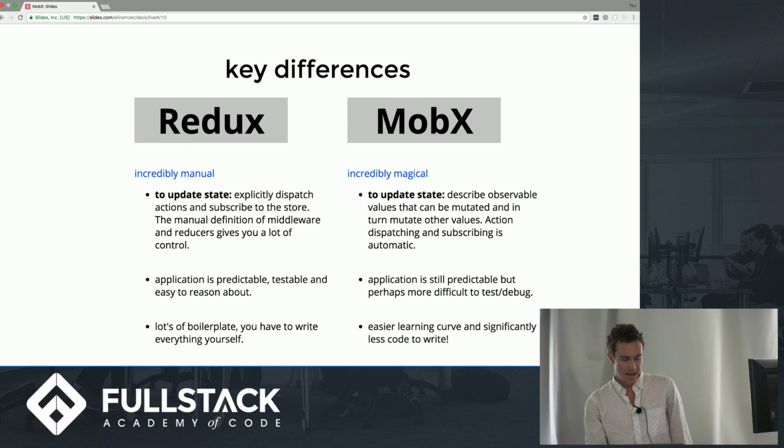And with MobX, you just describe these observable values that can be mutated and in turn mutate others. The action dispatching and the subscribing is totally automatic. So the application is still predictable, but a lot of people complain that it's a little bit more difficult to test and debug, particularly in larger scale production environments. That said, there's definitely an easier learning curve, and there's a lot less code to write.